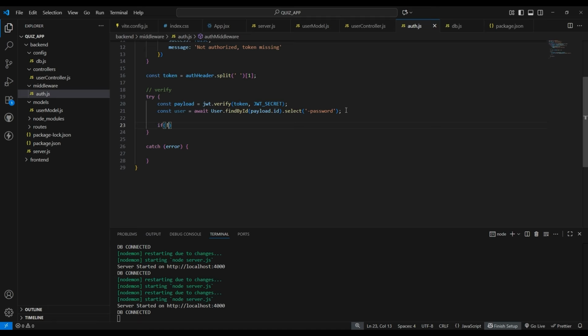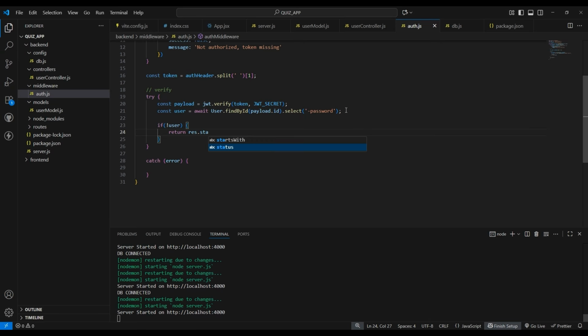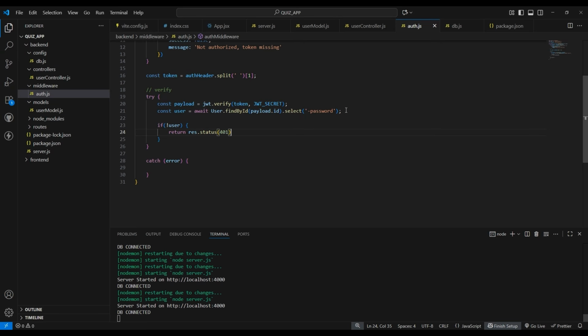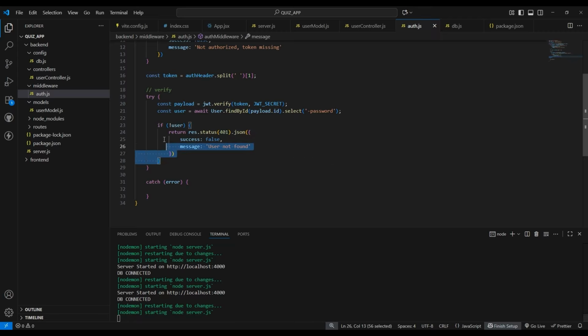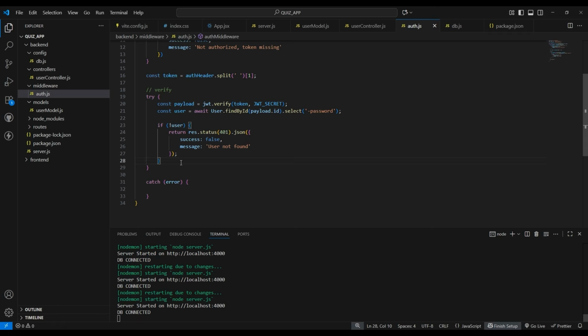Then after this, if the user is not found, in that case it will return response.status, and the status here will be 401.json method, and inside this success will be false, and the message will say user not found. So if the user is not found by the payload ID, it will show you this result. Then if it is found, it will be request.user equals user. Then after this, we are going to pass next.